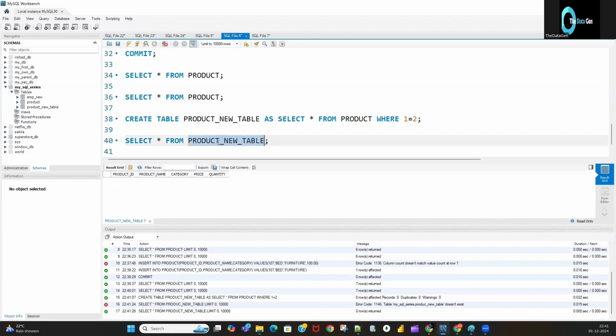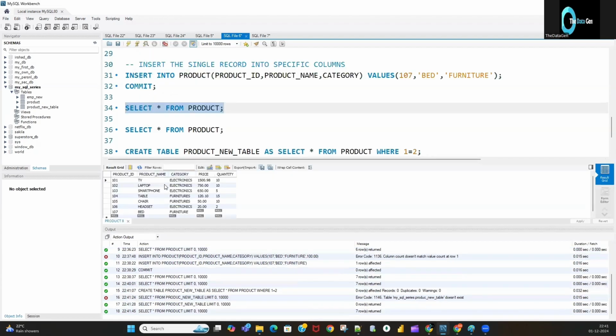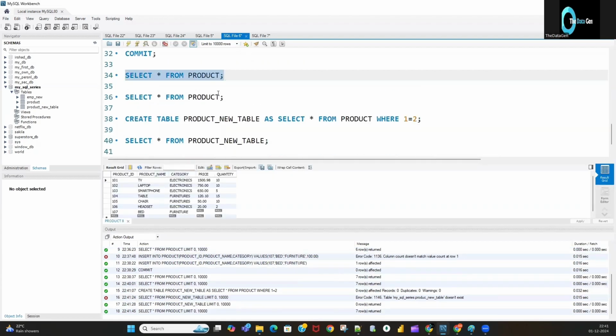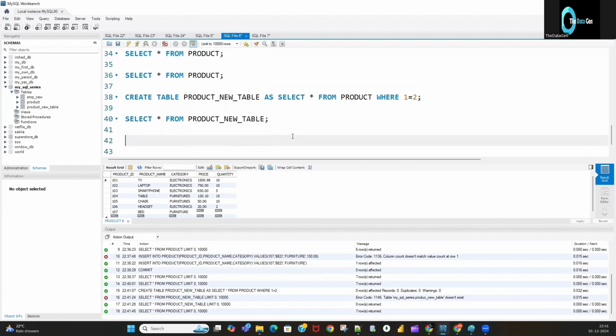So now what I can do, I have created the table. Now in this product table, we have the records, correct? This record. Now I want to insert the records from this table to this table. How can we do that? So for that, what I will do, I will write here insert into this table, and then I will write here select star from this table, product, this table.